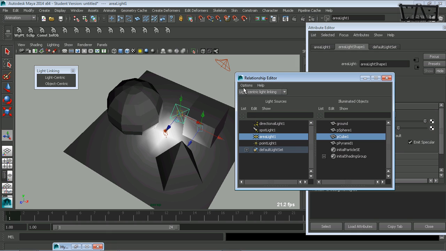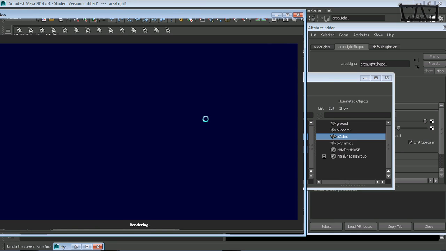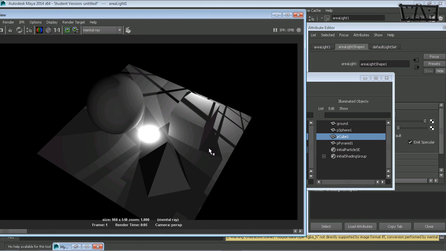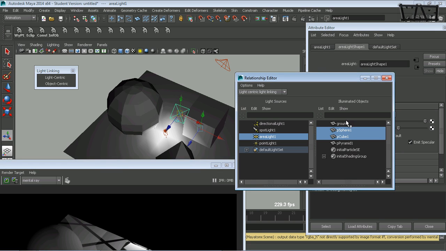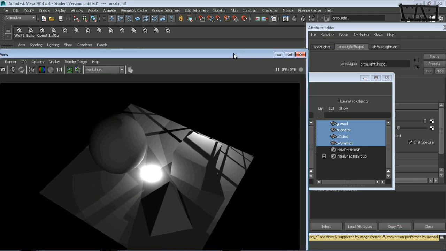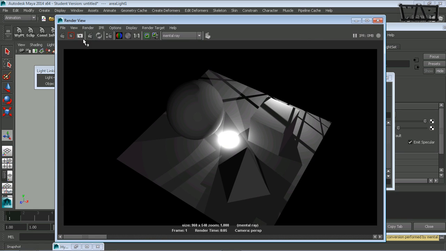And now, when I render, the area light is going to affect this cube only. Now, to show that, so I've got lots of wild lights in here now. Let me go ahead and activate them all again. And I'll render again. Keep this image.